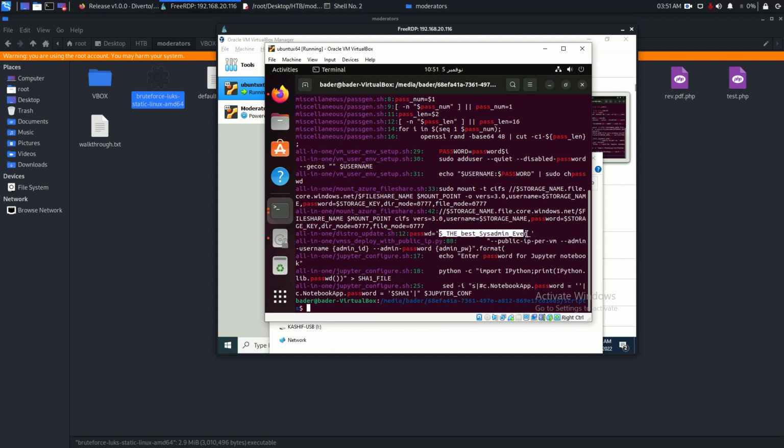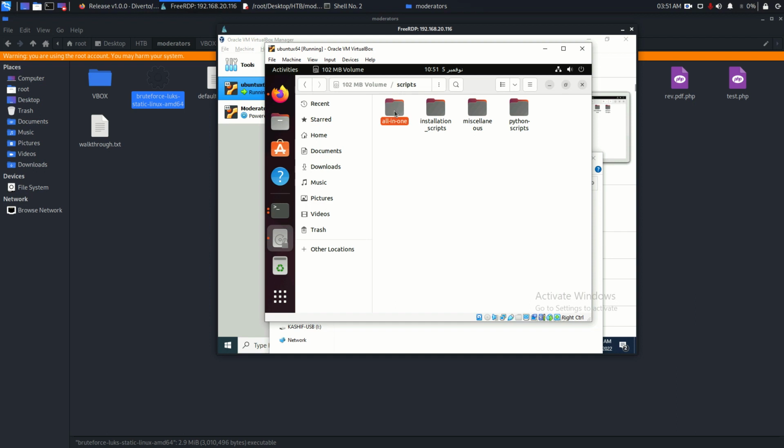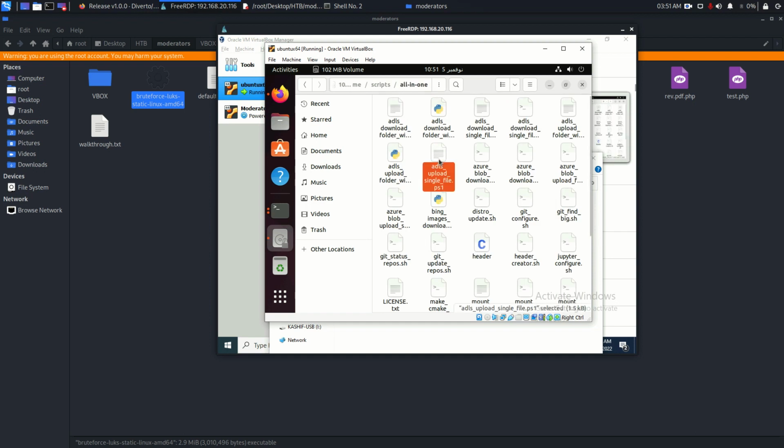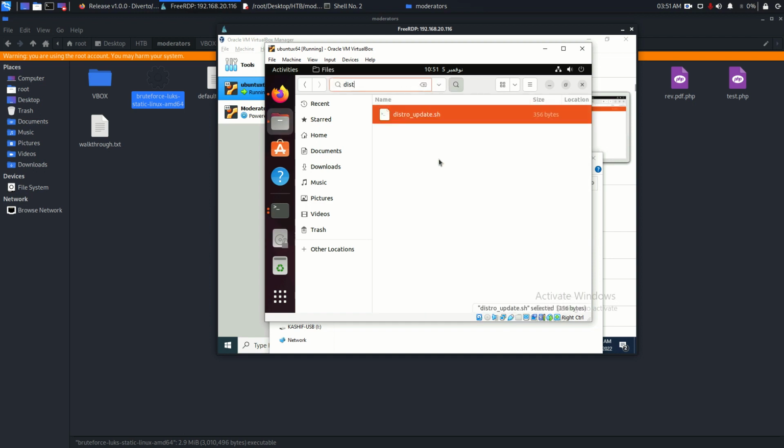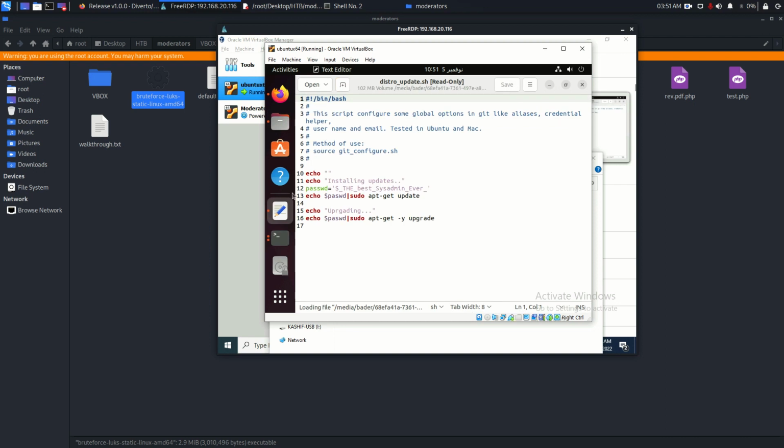So I'm going to copy this, and in which file does that exist? It exists in all-in-one distro_update.sh on line number 12. This is the password. So let's go and open that file. In all-in-one there is distro_update.sh. Open this file, line number 12, and this is the password. So let's go and we check that password.